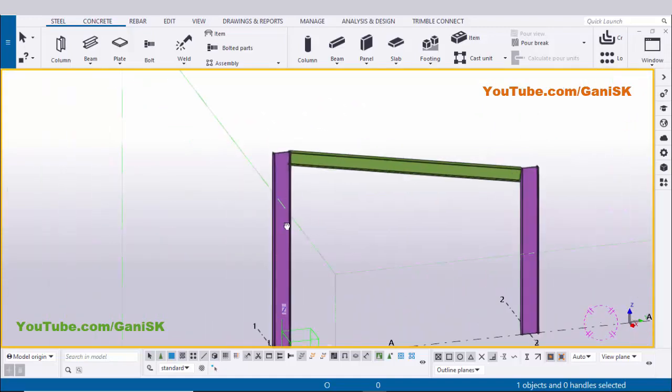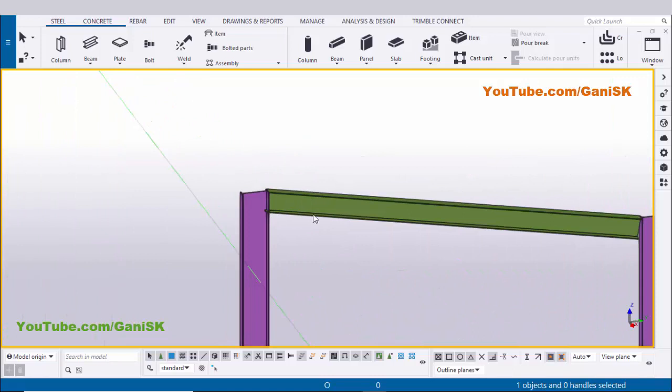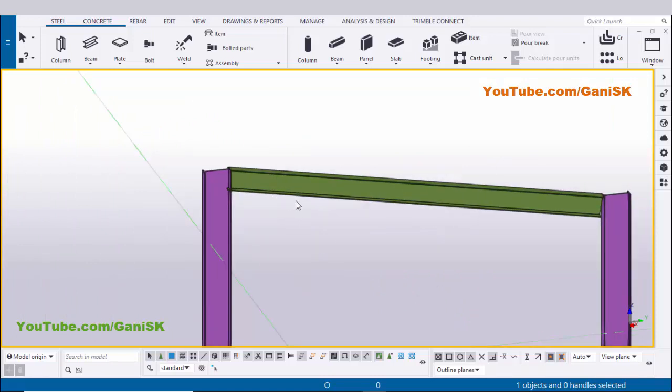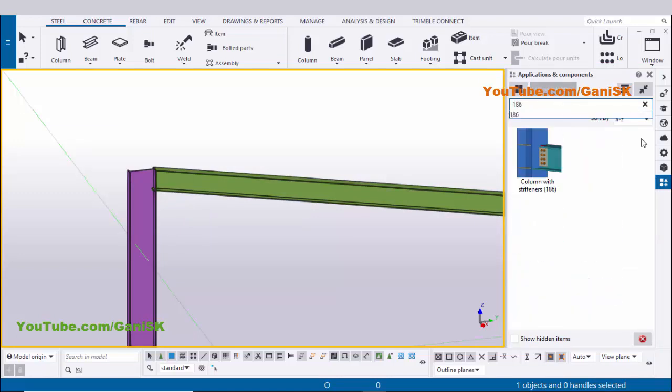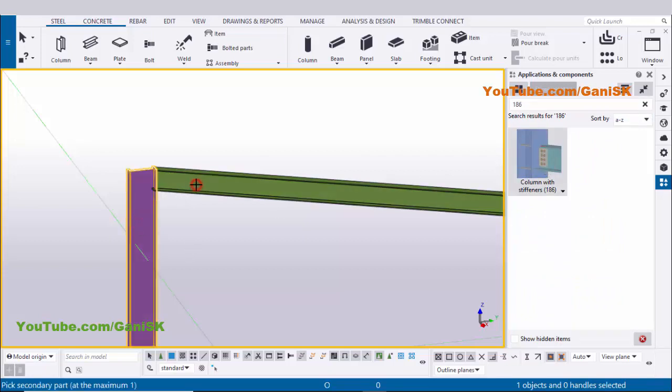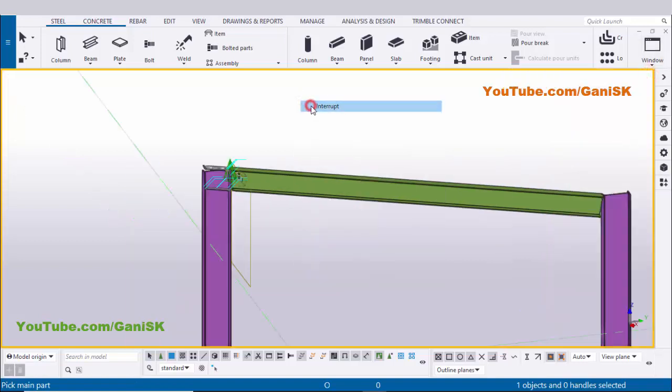Okay, now I'm going to create connection between this column to beam. So go to application components by using the shortcut Ctrl F. In search bar, type 186 connection. You can see now we have column with stiffness 186 connection. Select it. Now pick the main part as a column and pick the secondary part as a beam. Now close this window here. Right click on mouse interrupt. Click on space. Right click on mouse redraw view.